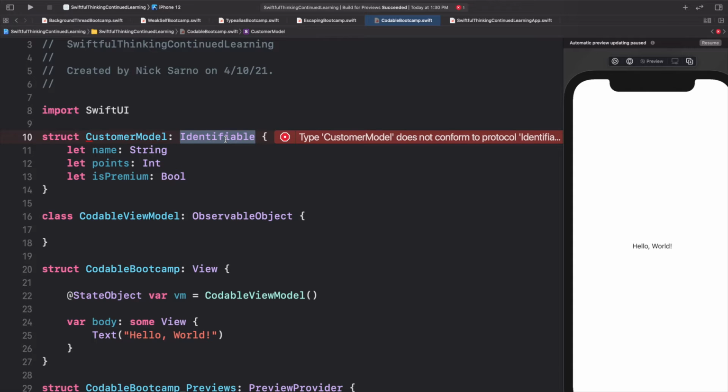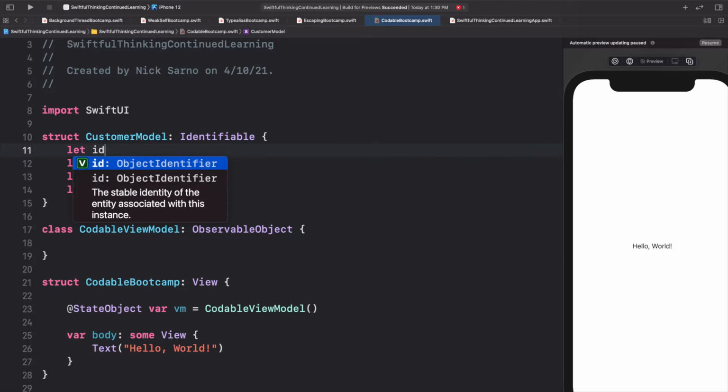As I always do in my playlists, the videos are building on top of each other, so they're meant to be watched in order, because I don't want to be throwing in protocols like Identifiable before you actually know what it is. All right, so to conform to Identifiable, we just do let id.